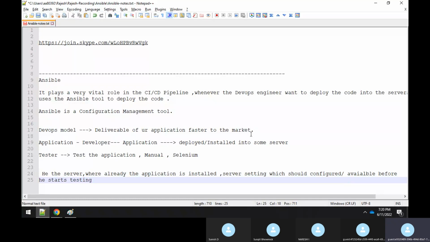Now, as soon as they come, what will the tester do? They will try to run some test cases, or some of their sanity tests. Whenever they want to kickstart the sanity test, they expect some kind of server or environment to be already set before they start running it.